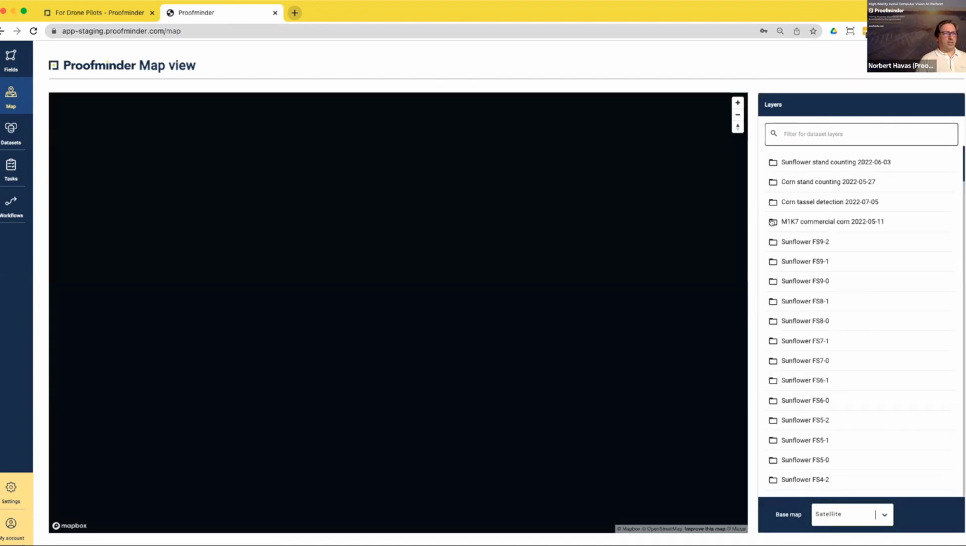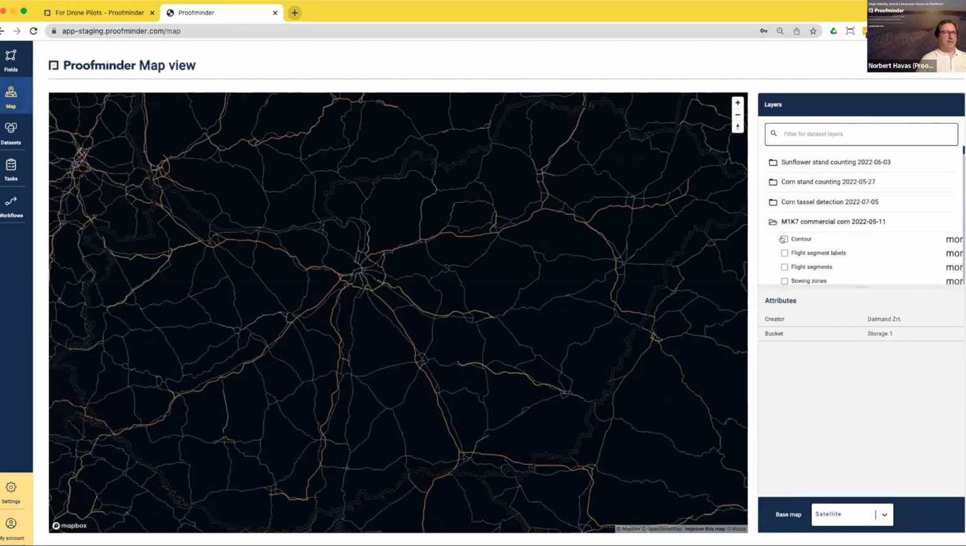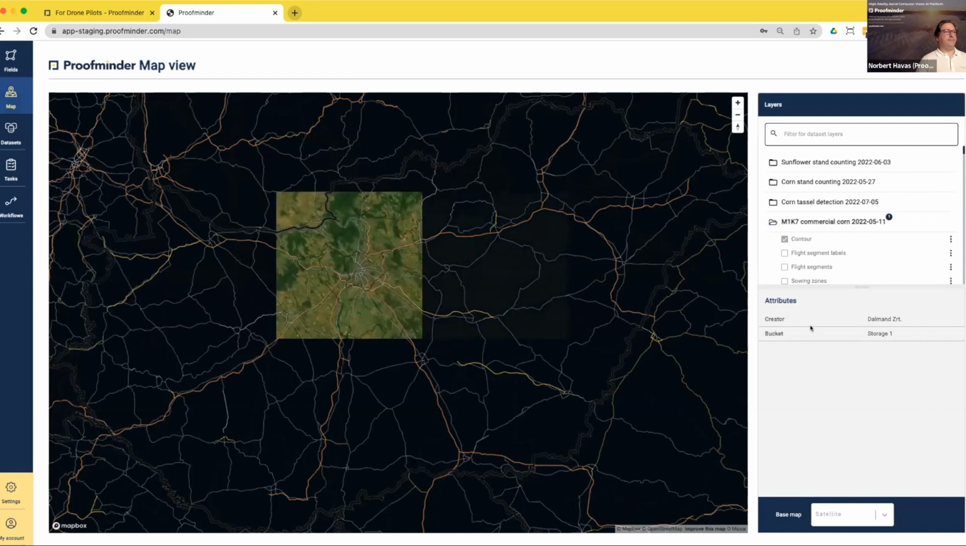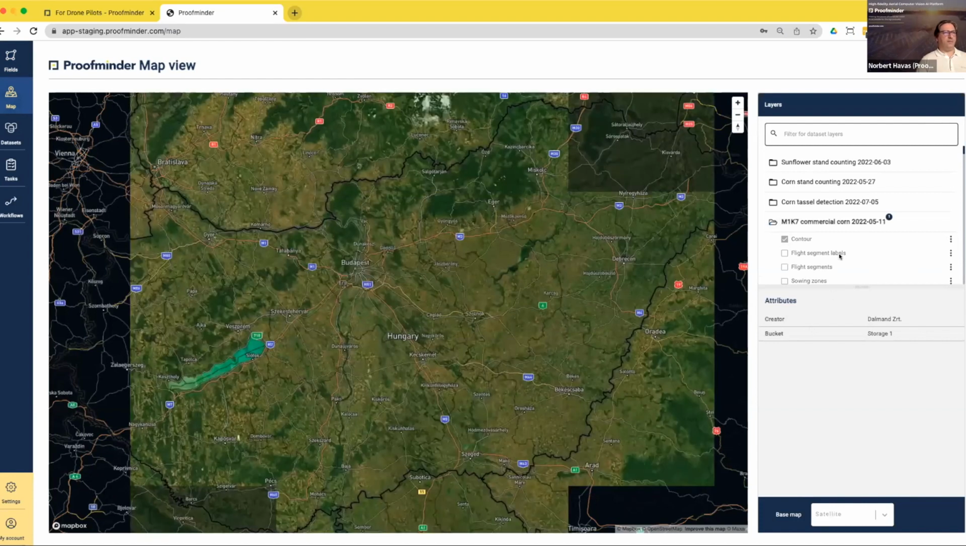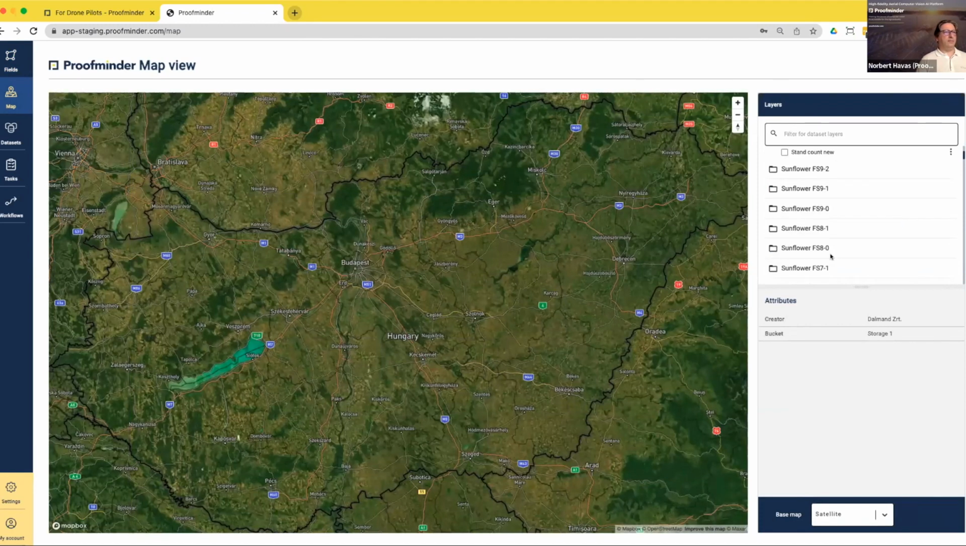Yeah, so let me just show you how the data looks that we capture with the drones. Okay, so let me just select one of the segments and show you the processed data, like this one.